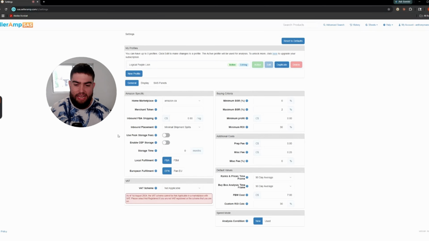So when you're sourcing heavy items, the calculator is going to take into account that it's going to be more expensive to ship to Amazon. In terms of inbound placement, you don't need this. This is for US sellers. We could just leave it at minimum shipment splits. And in terms of storage time, guys, we're doing Amazon online arbitrage. We're trying to flip things inside 1 to 3 months max. So it shouldn't really do much in terms of storage time for us.